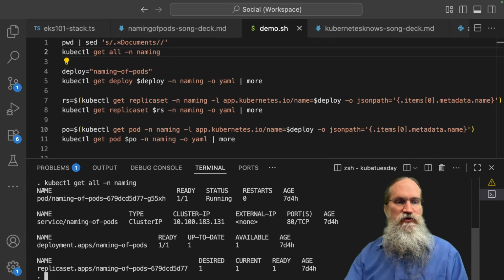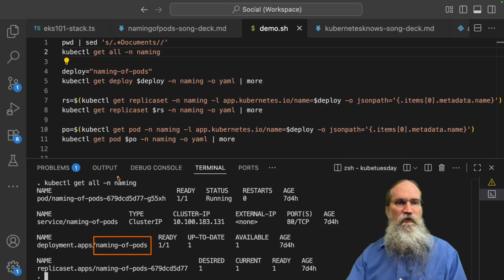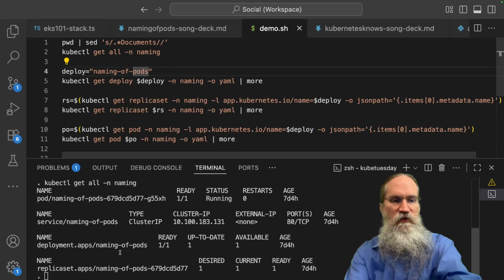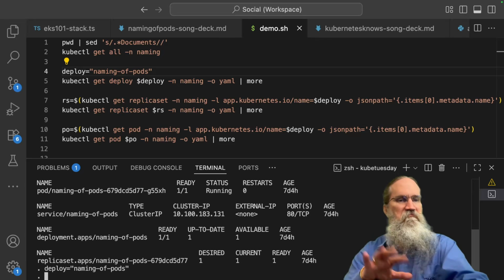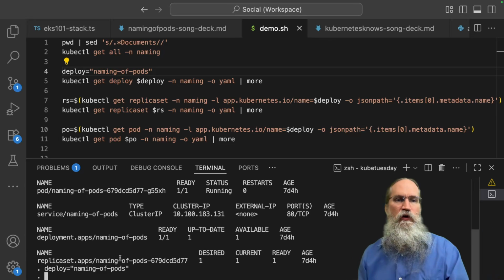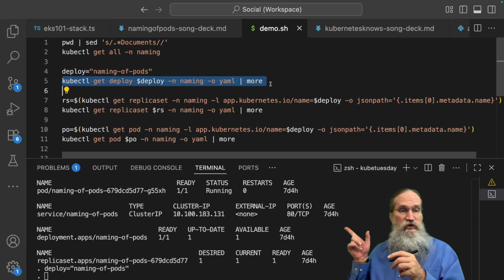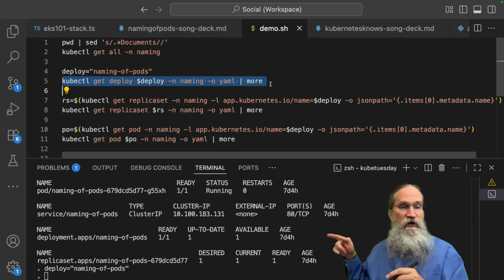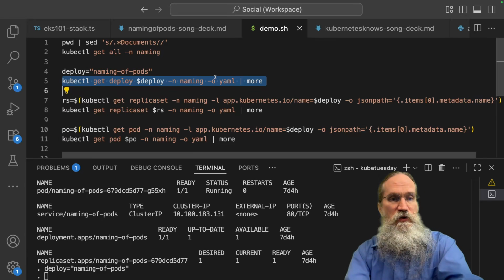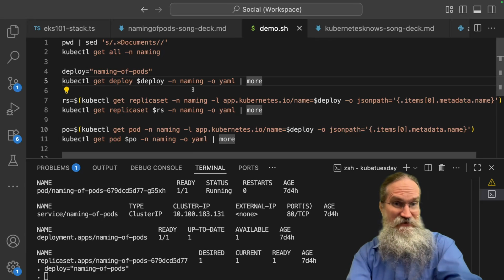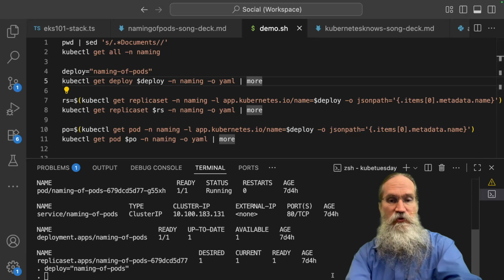So I had just called this deployment the naming of pods with hyphens between those words. So I'm just going to define a shell variable with that name explicitly here. Just start off with that kind of hard-coded. Then take a look at the YAML definition of this deployment right here. All right, so just do another kubectl get deploy of that one deployment in that particular namespace naming. I put it as YAML, and then just pipe to more.